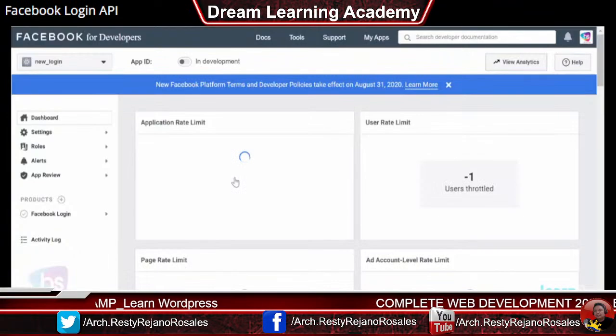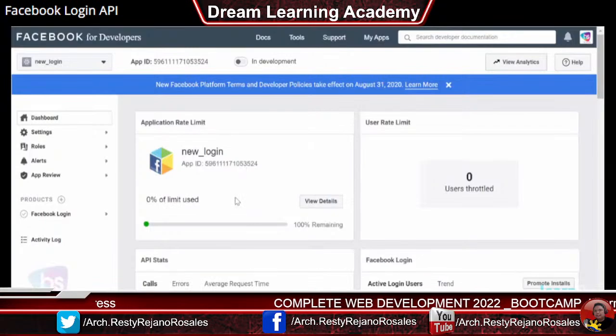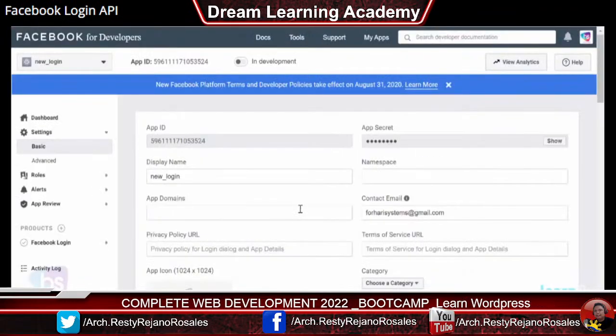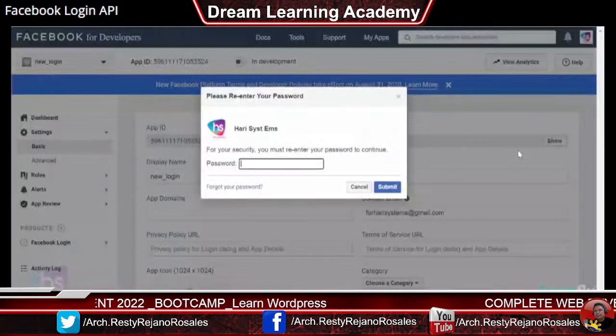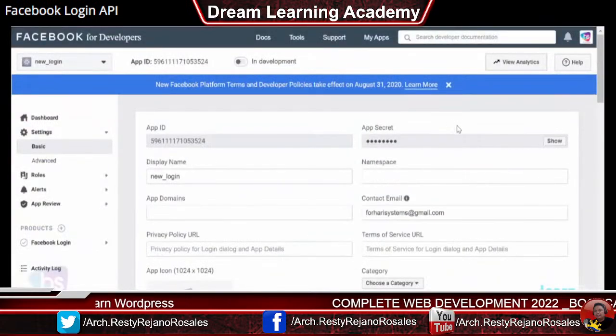59611 is our ID. Yes, new login. Here it is, our app ID. Now go to settings, basic. This is the app secret you will find here. Very simple. All right. If you want to see it, you can click show, and you will get it by entering your password. By entering your FB password, you will see this app secret. Absolutely, you will get it, that's the secret, and you will continue with that.